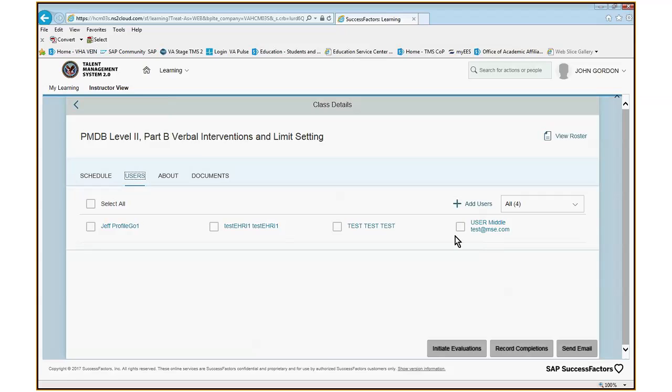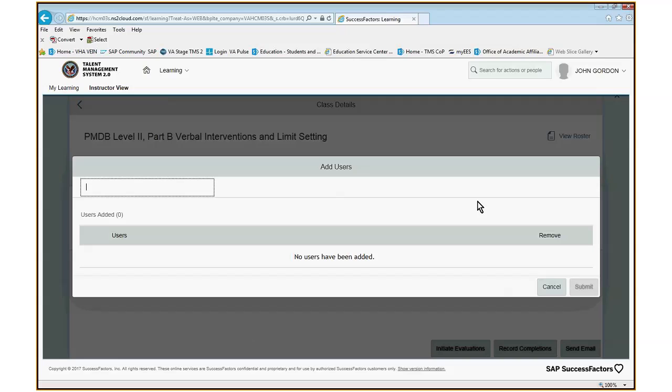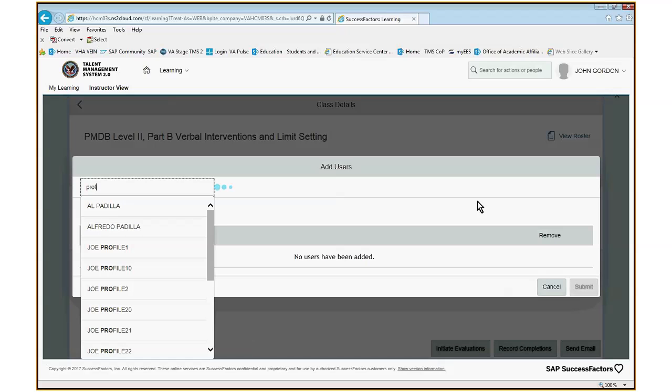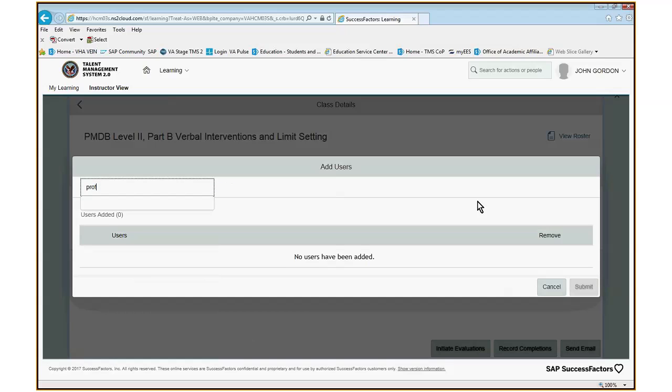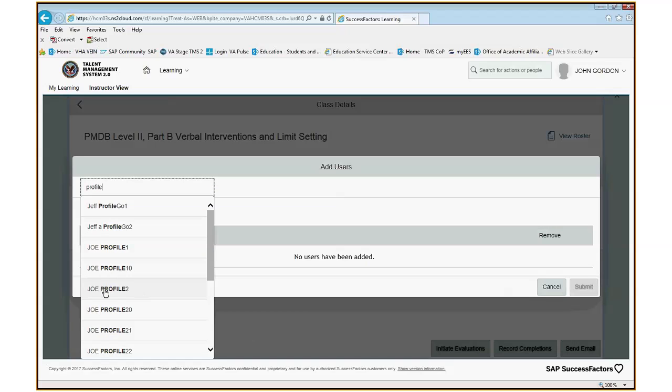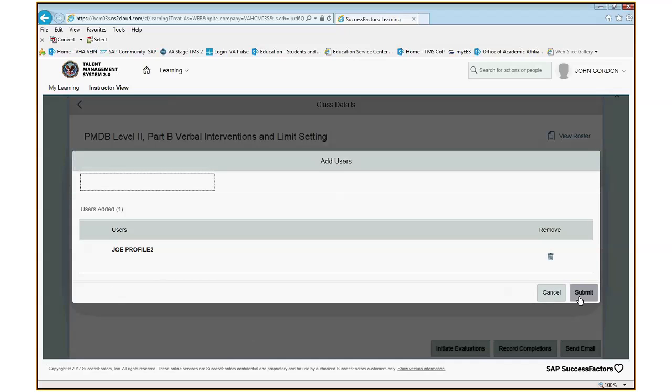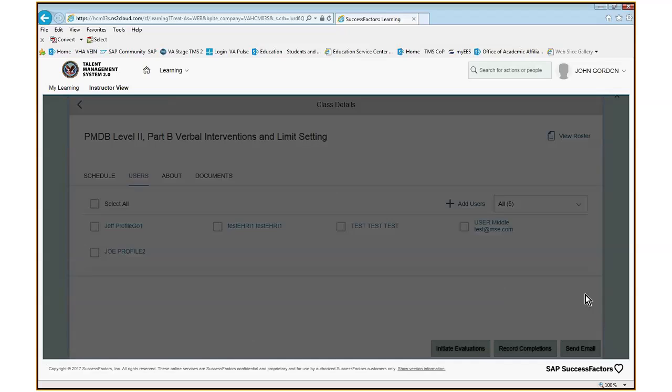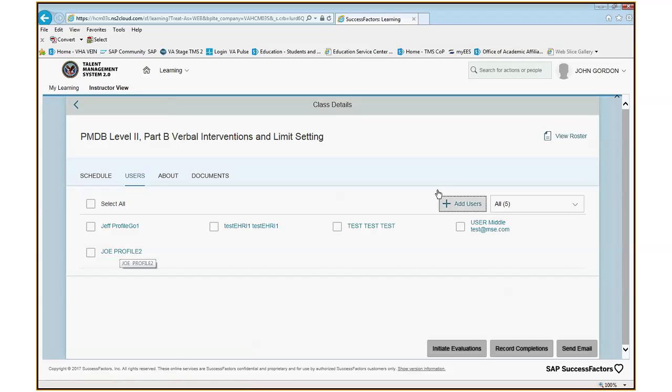Okay, so here is a list of users. You look at your handwritten roster where everyone is signed in. If you find someone that is signed in that maybe didn't register through TMS, you need to add them. We come right up here and click on Add Users, and we're going to look for their name. So our person's name is Profile. Type. There we go. And we'll take Joe Profile 2. Okay, and then right here, click on Submit. And it has added him to our roster.